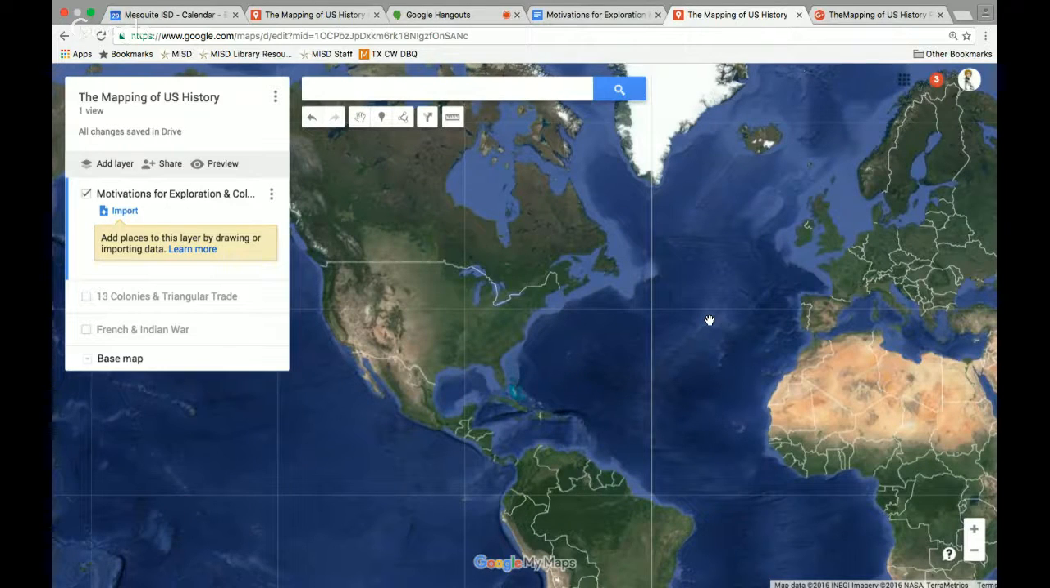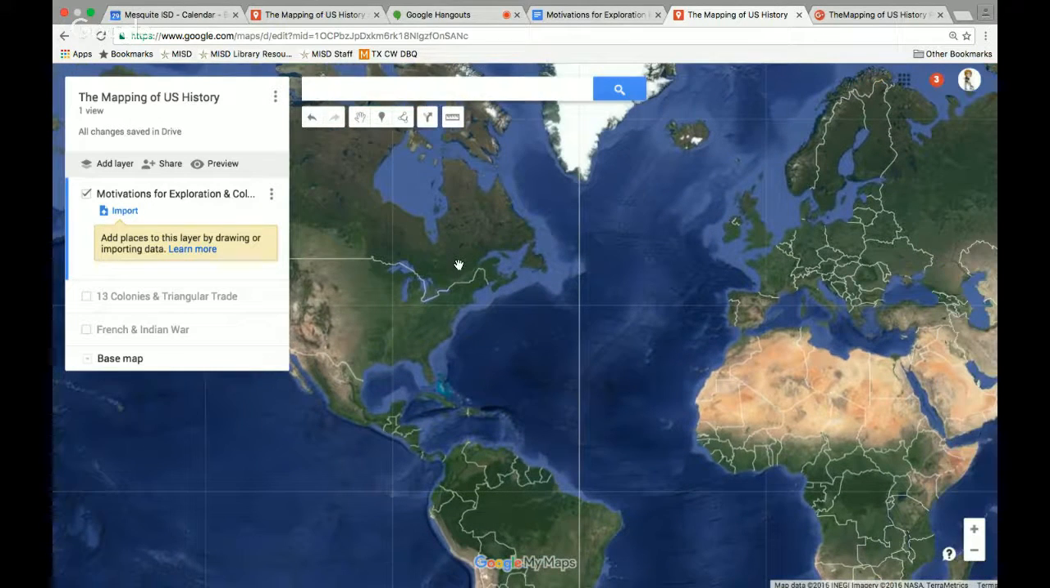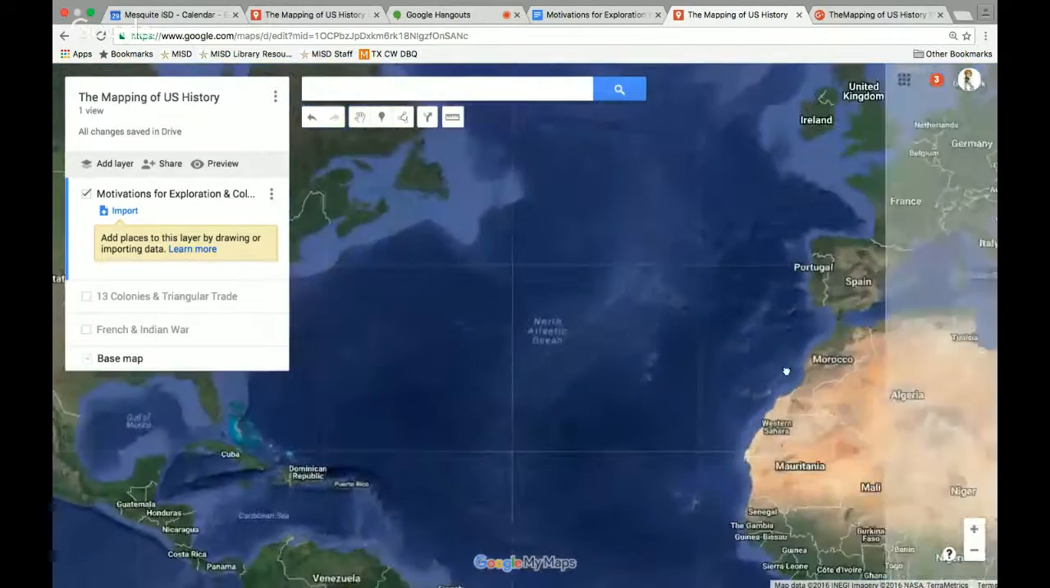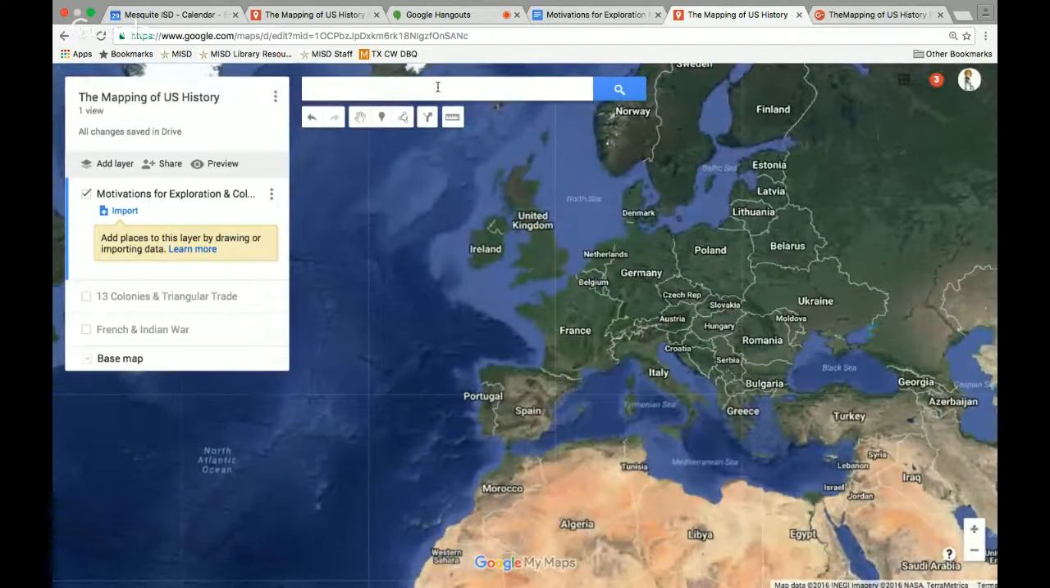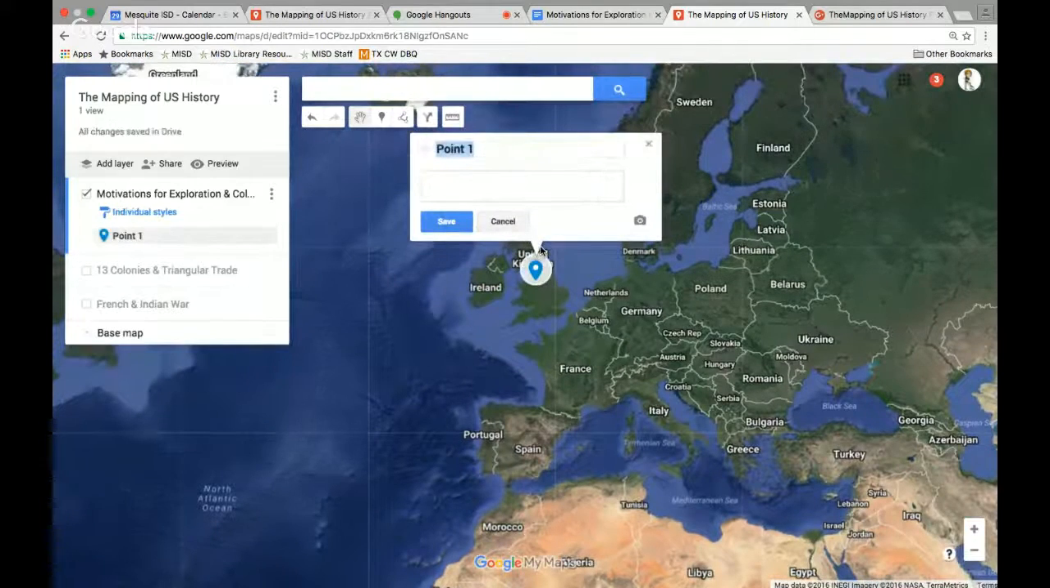The first thing that we need to be doing for this layer map is adding 3 markers for the following countries: England, France, and Spain. To add a marker, I recommend that you zoom in enough to be able to see the country names in Europe. Here below the search bar is a marker icon. We're going to click Add a Marker, and I want you to drop that marker right in the middle of the United Kingdom. When you drop it, you're able to name it.